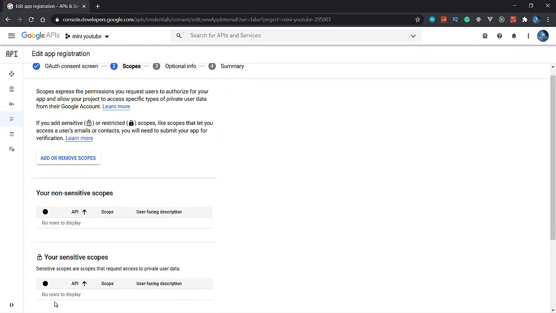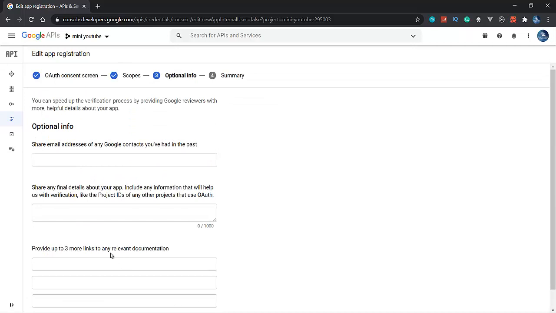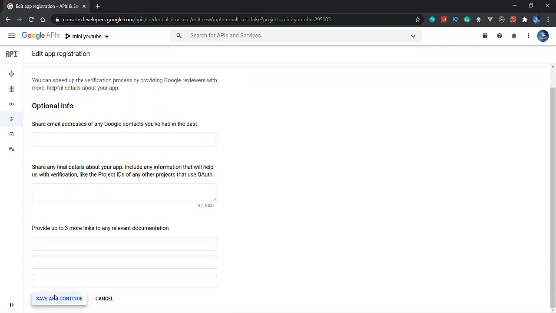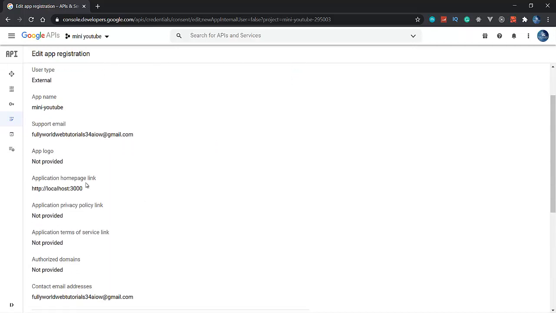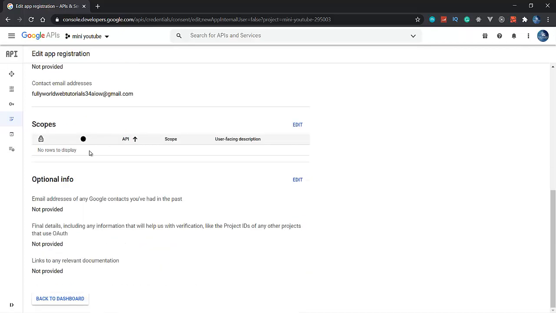After that there are scopes. Scope, save and continue. We don't want any scope or any additional address here. Now in the summary, the app name and support email are this, because if you get any errors in the YouTube API, you can contact me here. This is our application homepage link, localhost 3000, that is our React.js. This is my contact email address, just for verification purposes.